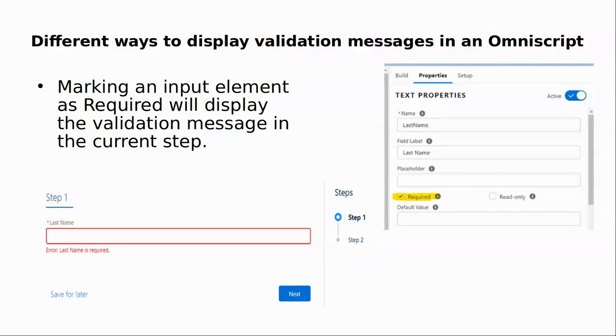The first way is that we can mark the input element as required. As you can see, there is a checkbox named Required. If you mark that checkbox as true, the user has to fill the value in that particular field, else it will show an error. As you can see in the screenshot, the last name is marked as required, and if the user doesn't fill the value and clicks on next, it will show an error message on that step itself, stating that last name is required. So this is the first way by which we can show an error message.